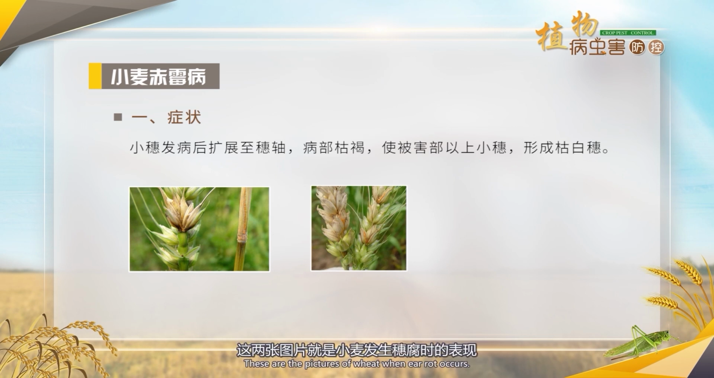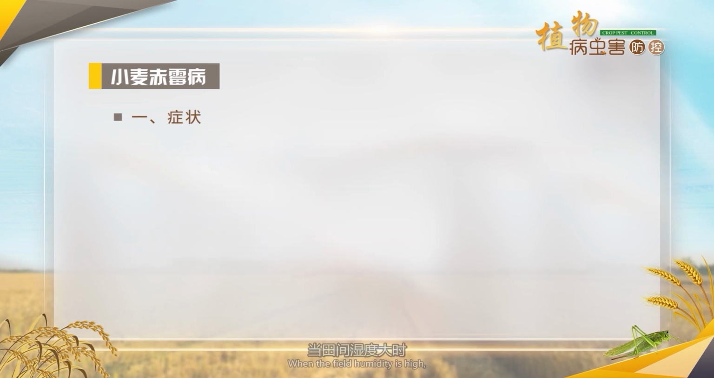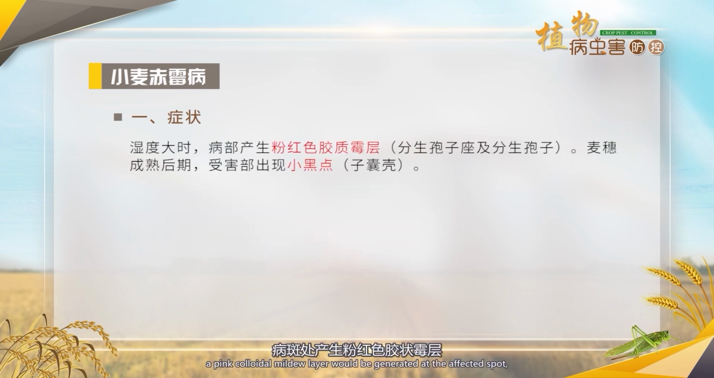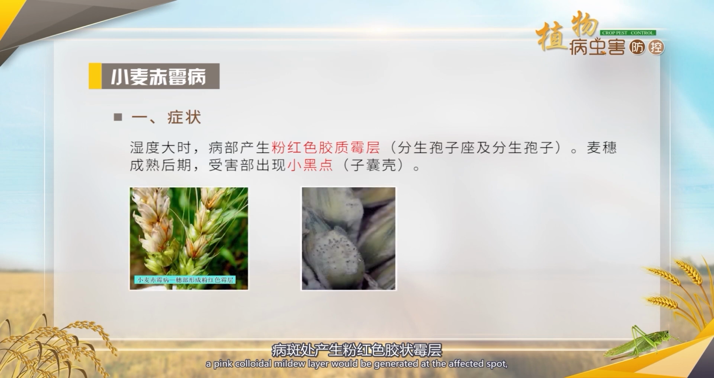These are the pictures of wheat when ear rot occurs. When the field humidity is high, a pink colloidal mildew layer of sporodochia and conidia would be generated at the affected spot, while at the later stage of ear ripening, dense small black particles, perithecia, would appear on the affected spot. It feels protruding when touched by hand, and cannot be erased.